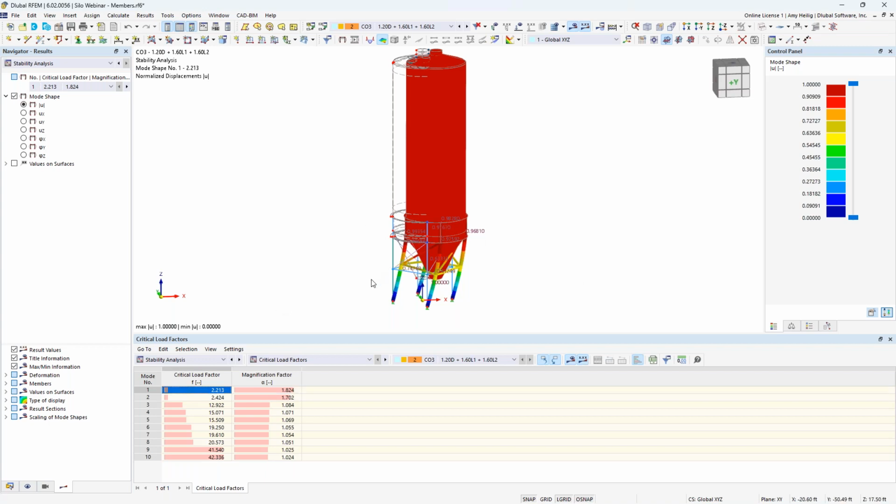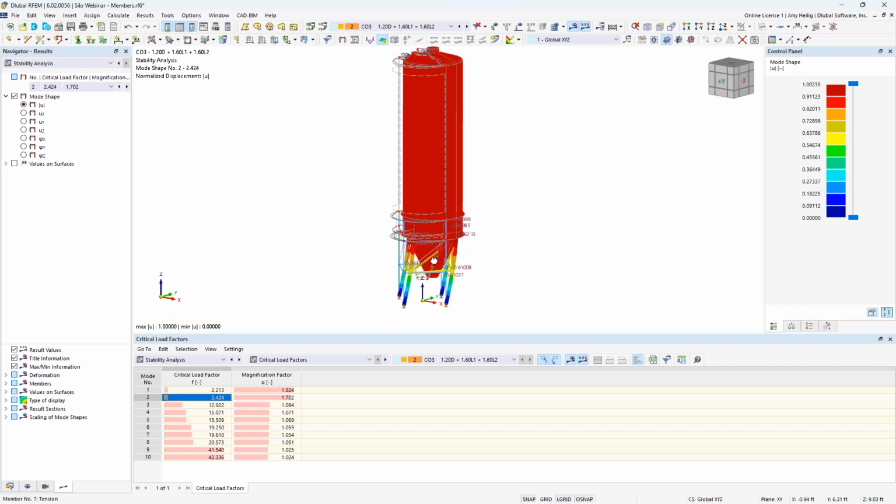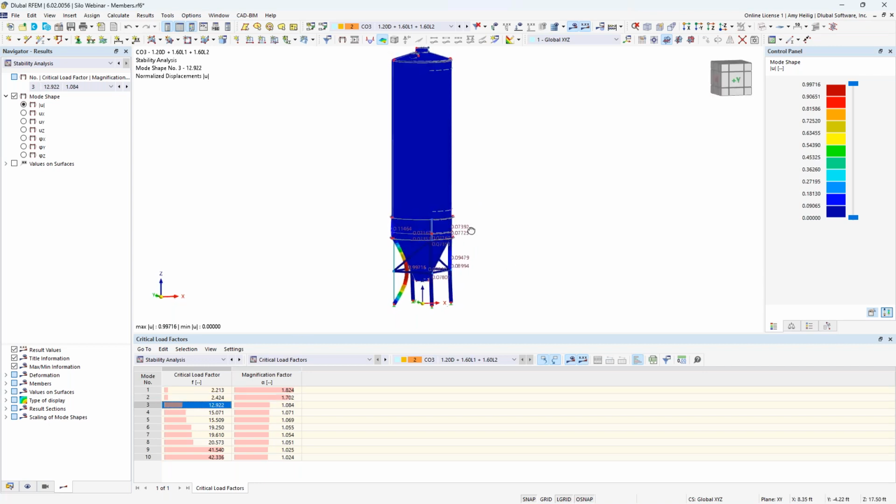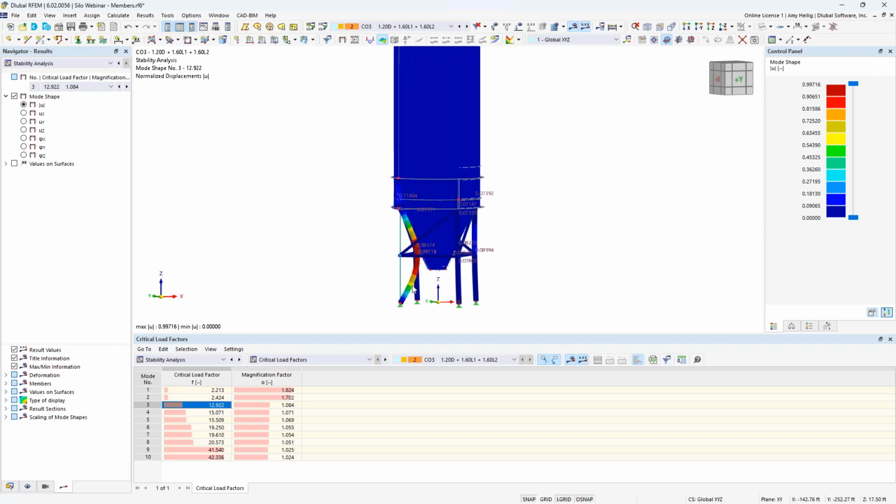So essentially it looks more or less like the racking of the entire structure with a critical load factor of 2.2. This just means that the program can handle 2.2 times the loads from load combination number 3 before we would see a failure mode as this one. If we take a look at the second failure mode, again, more or less just racking of the structure in the other direction. But then we start to see failure modes here, buckling of our column elements.